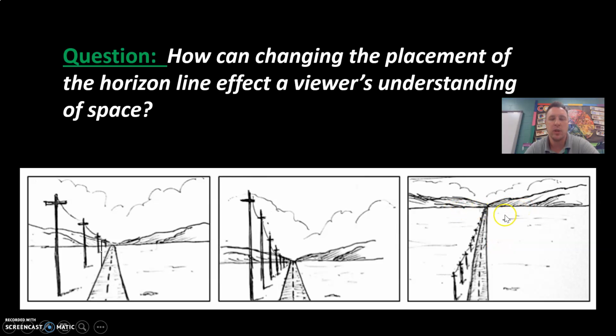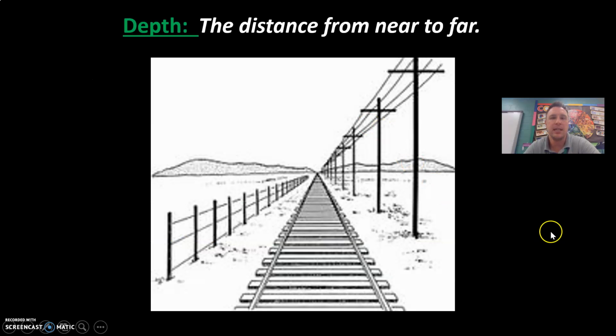So as higher up, it looks more like you're looking at it from an aerial vantage point, looking down on it. So the more you raise it, the more it looks like you're looking down. The more you lower the horizon line, the more it looks like you're looking up at it, and right here is right at the middle. So depth is the distance from near to far. That's the whole concept of linear perspective, is to create the illusion of depth.